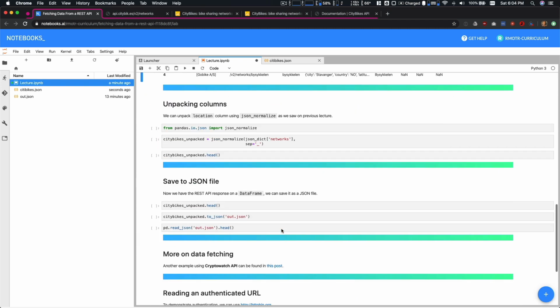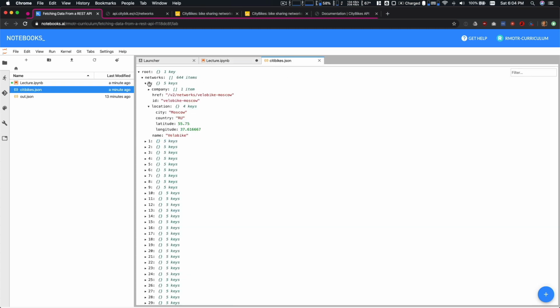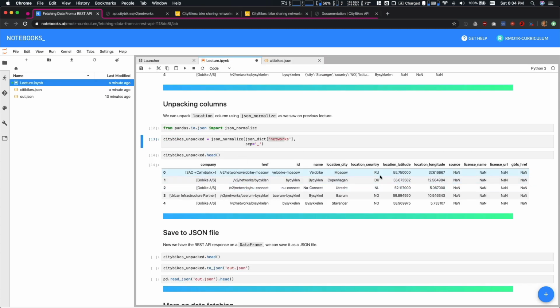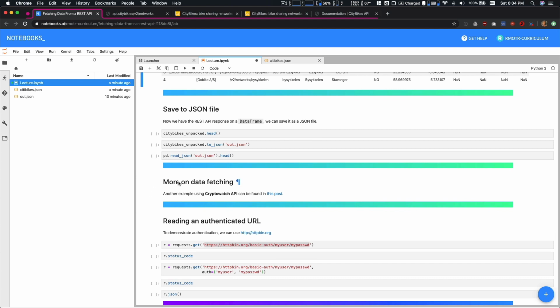So we can use the regular JSON normalize function we saw in our previous lessons on the JSON text at networks. So we pass directly the networks key, and we say that we want an underscore separator, and in this case it's location. It's being split out into multiple parts right there. We can save it to our JSON if we need it, etc. There are a few other examples that you can look at in this post. I recommend it. It's using the CryptoWatch API to read financial data.